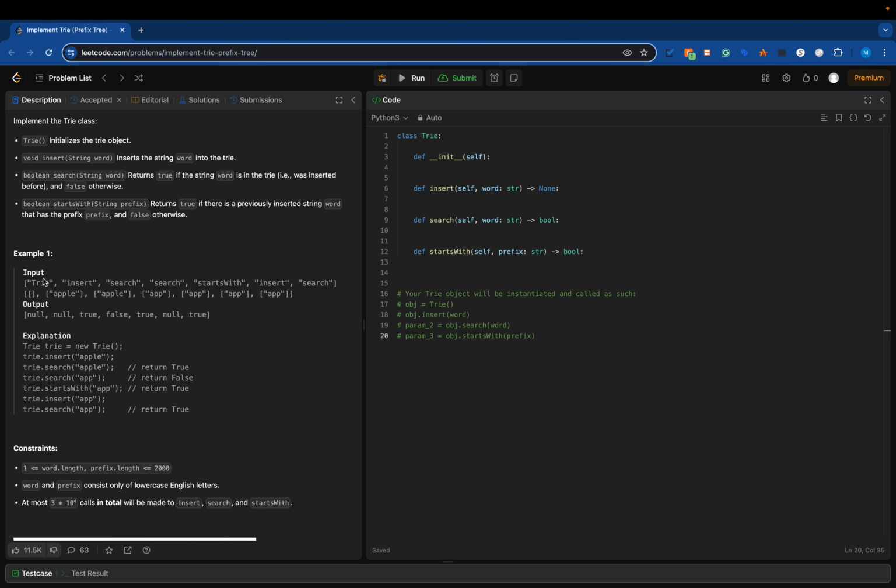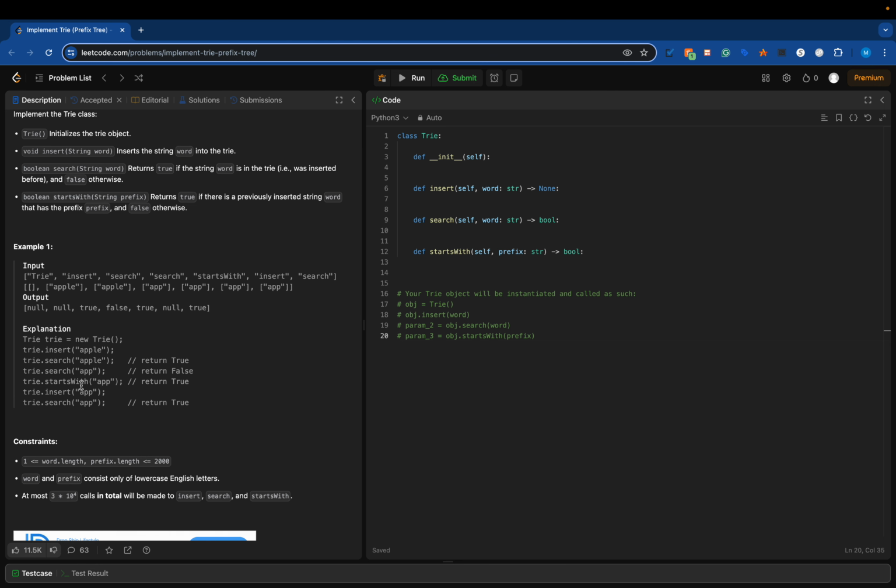So this is our example. Trie, insert, and we get these outputs. If we insert apple and then search apple, we should get true. But if we search app, we should get false because we don't have app, but startsWith app, since apple starts with app, we get true. And if we insert app and we search in the trie for app, we should get true.